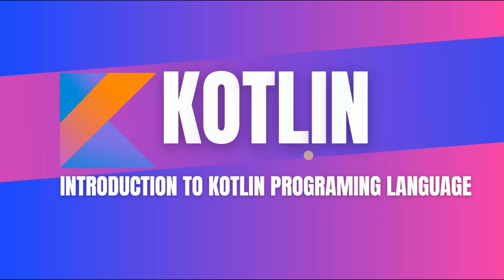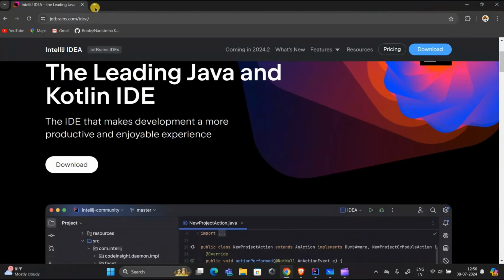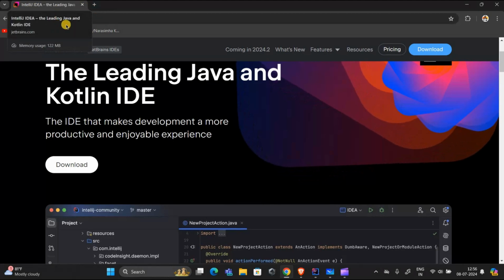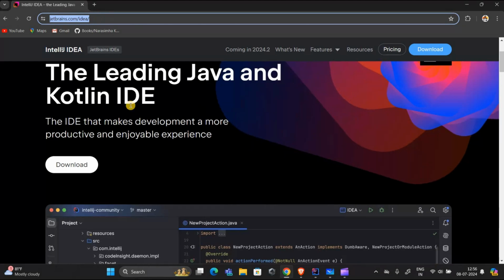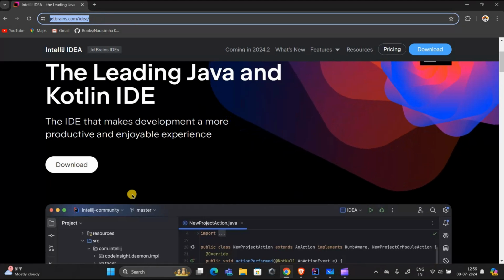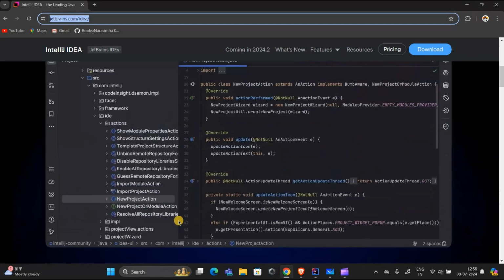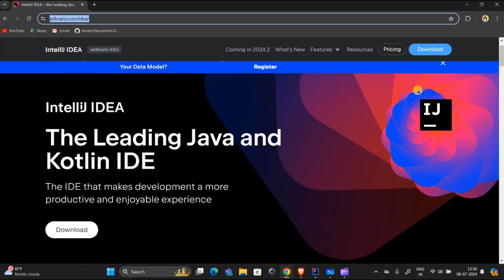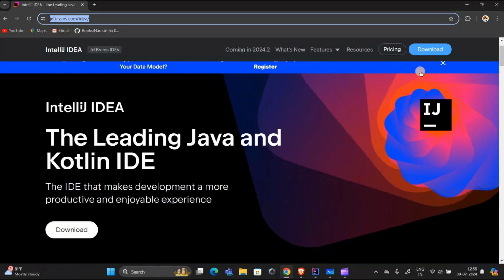Let's go to our system and see how to install the IDE where we are going to run it. Just go to your browser and search for IntelliJ IDEA, or type the URL jetbrains.com/idea. This window will pop up, and you can download from the download button based on your operating system. Then install it the same way you install any other software.